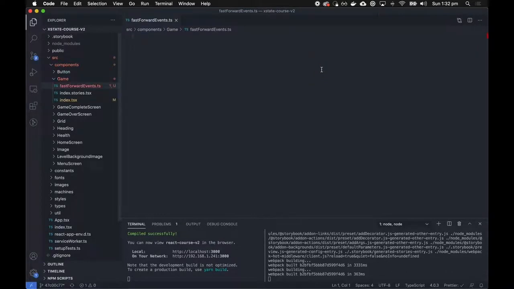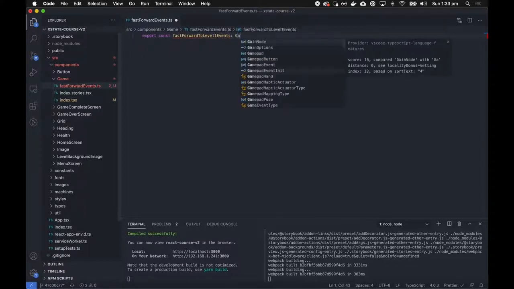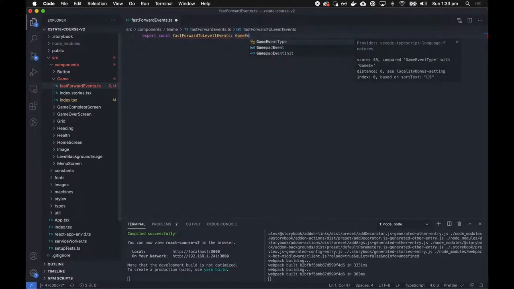And we're going to make fast forward events to get to each level and each menu screen. So our first menu screen is the home screen. We don't need any fast forward events for that because that's the default starting screen. So I'm going to write fast forward events for the next screen, which is level 1. So export const fastForwardToLevel1Events, and this will just be an array of the game events.